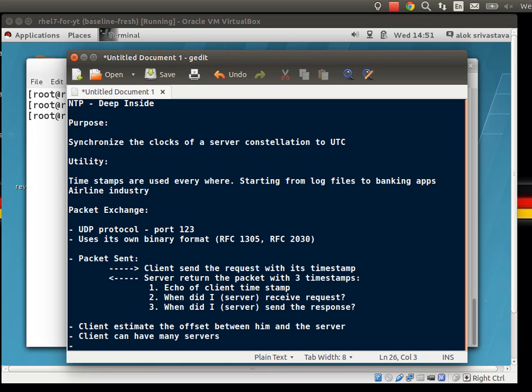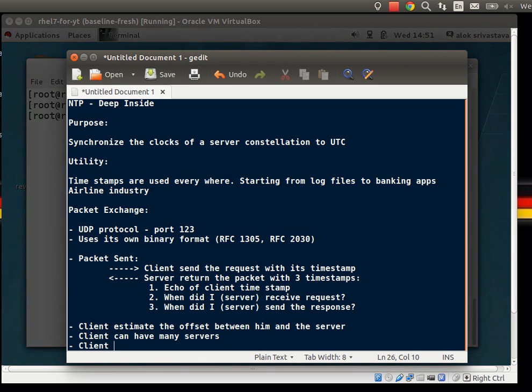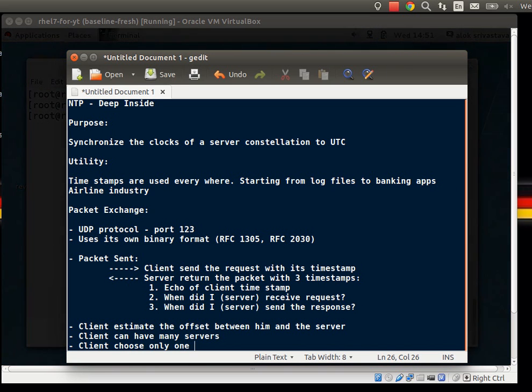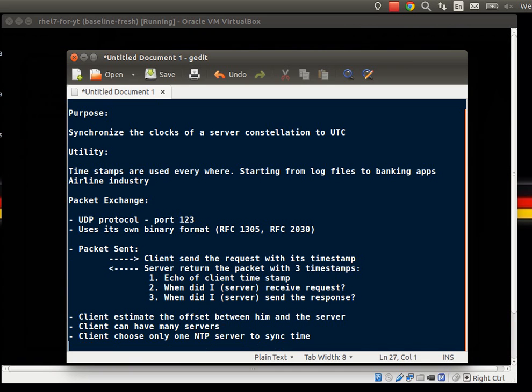These are the basic building blocks, the basic knowledge that you should have for NTP. But the client will only choose one NTP server to sync the time, right? And to minimize the offset, it then minimizes the offset and skew with the time difference, skew with feedback loops.